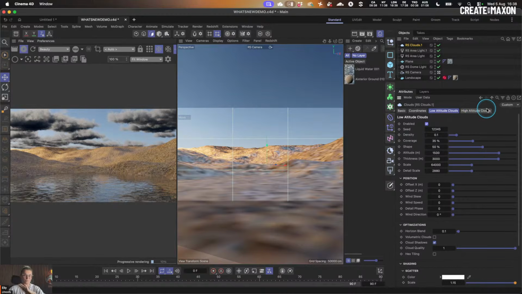These are pretty much fully procedural, especially the low altitude clouds, and we can animate these as well. So we have a bunch of different settings. I won't go through every single one. I just want to talk about some of the main ones. The top section controls the look of our clouds: things like the density, the coverage and the shape.